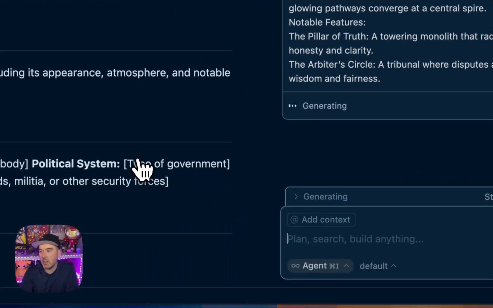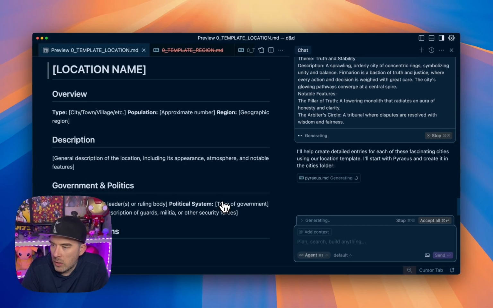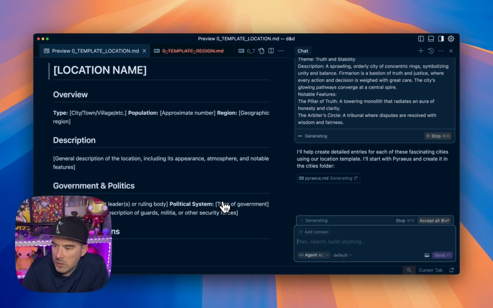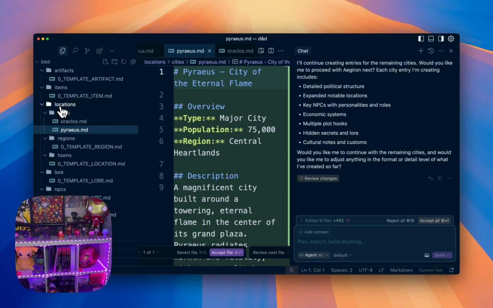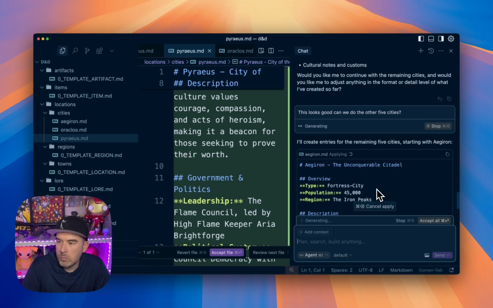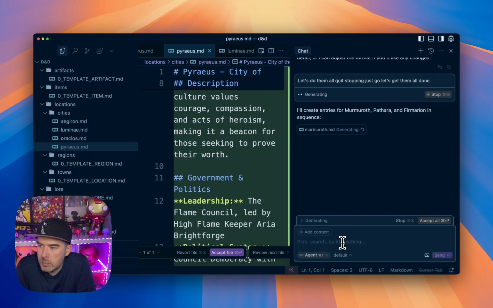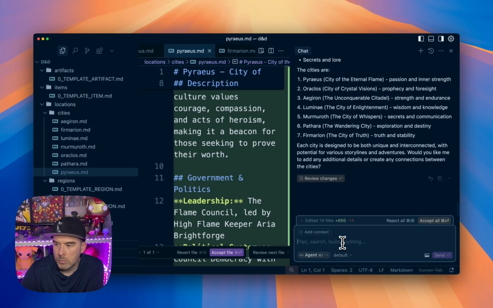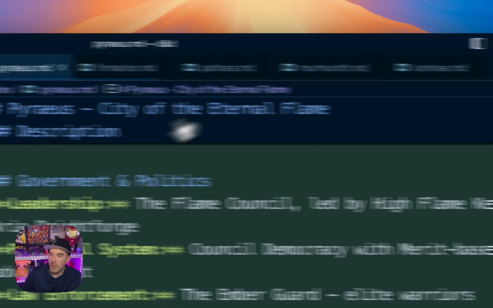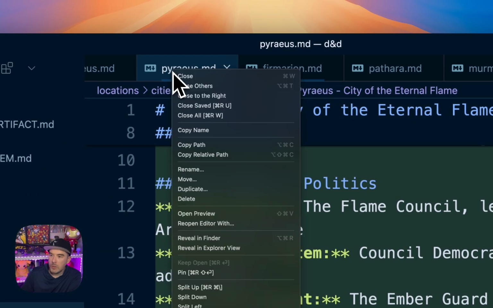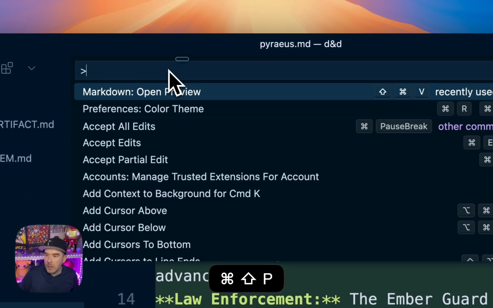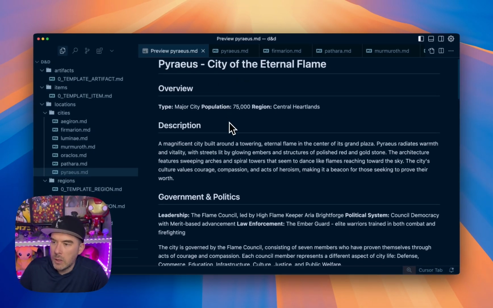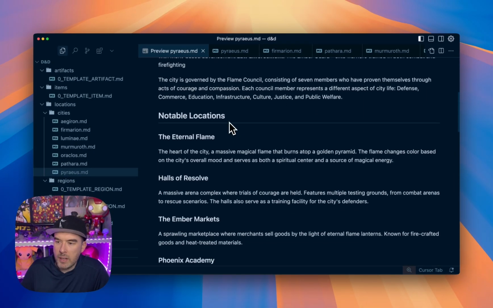All right, so now it's going to make several cities based on this for us. So we've got Piraeus. It took a little bit of going back and forth, but hey, look, here we are. We have all these cities put in place, and if I were to open up the preview, it's not too bad.